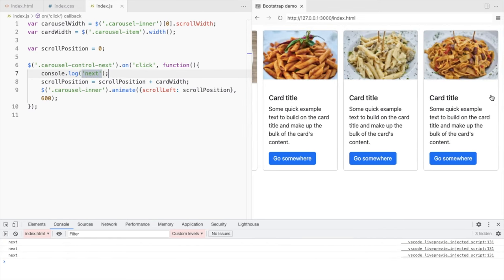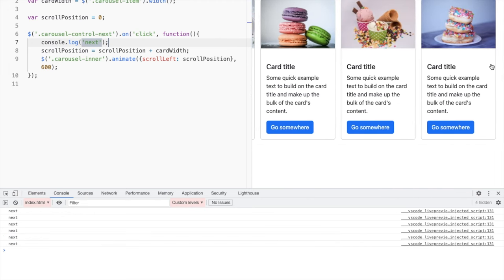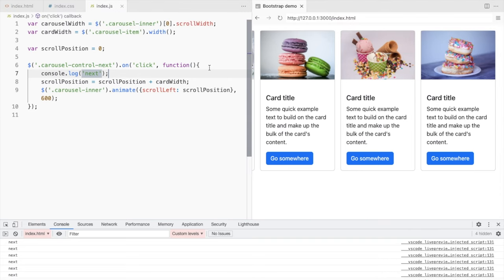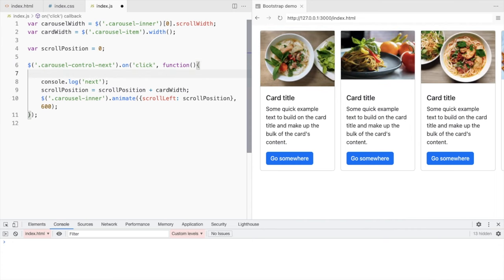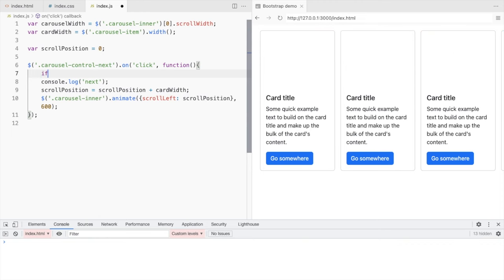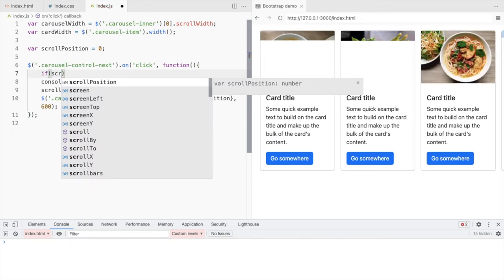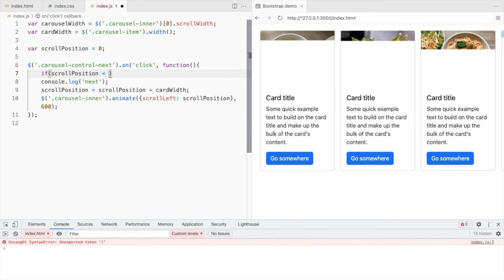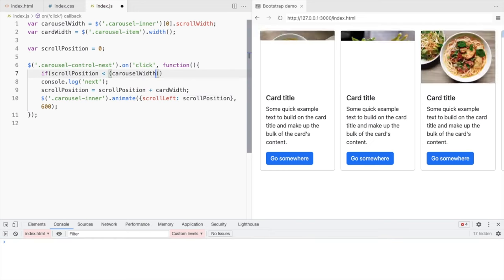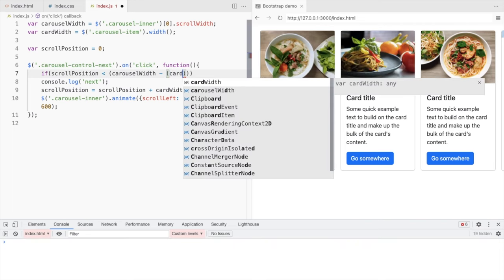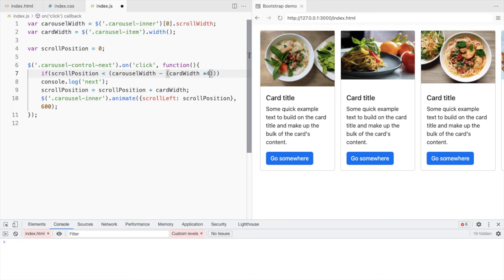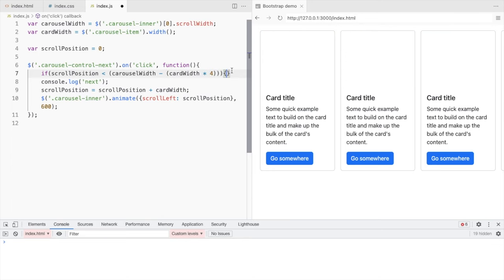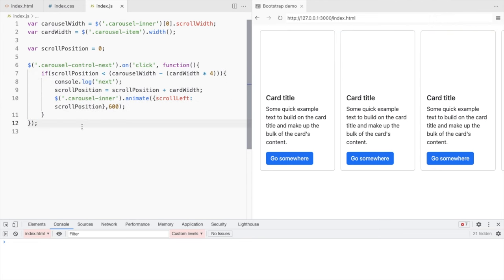We need to check if we've reached the 7th card, as we don't need to scroll any further. Right now, it keeps updating the scroll position. So let's add a condition to check that. If scroll position is less than the entire carousel width minus card width into 4, which is the number of cards displayed, plus 1. Add all of this inside the condition.